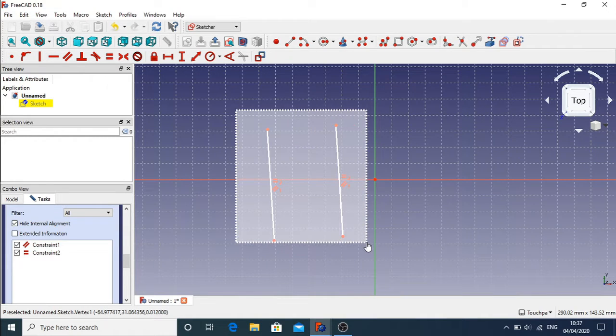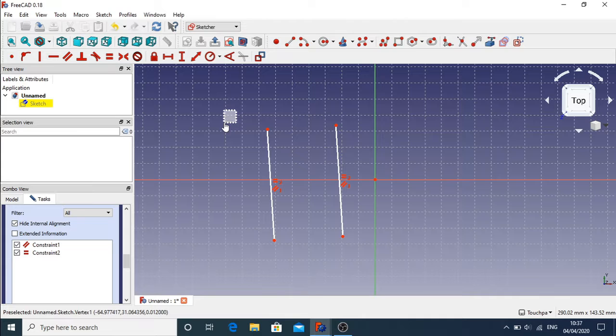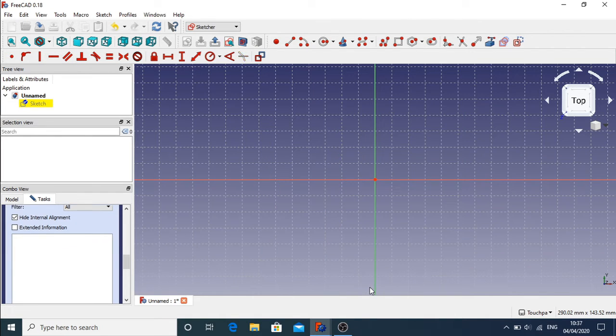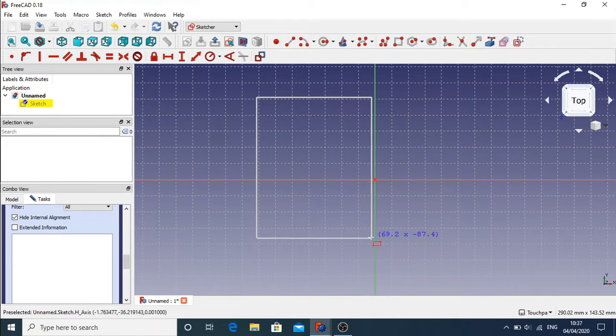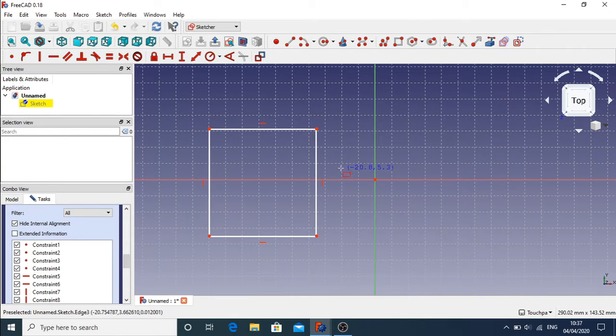So the other thing I want to show you is the perpendicular constraint, and what I'm going to do is actually remove this and add a square to the workbench. Oops. There we go. And I'm going to remove the current constraints that it has.